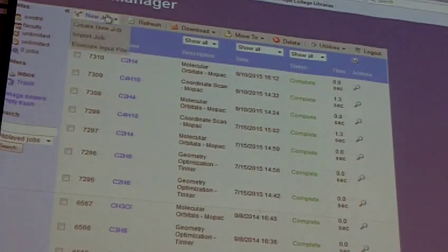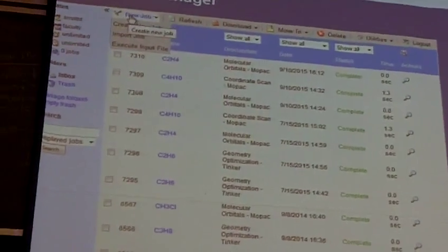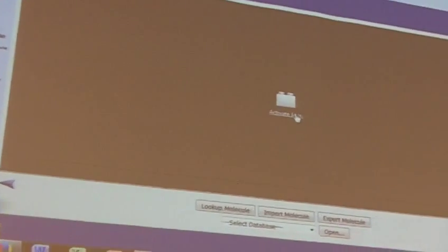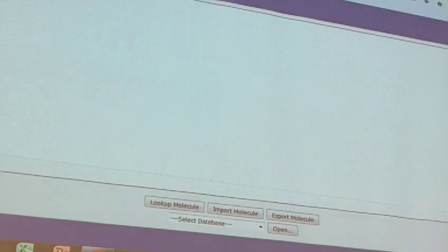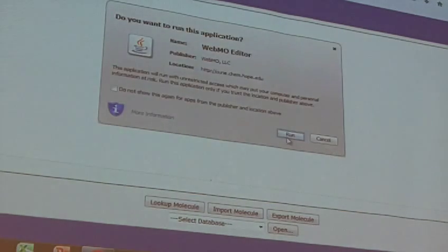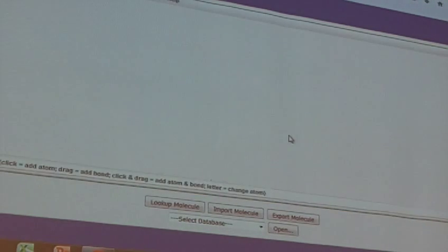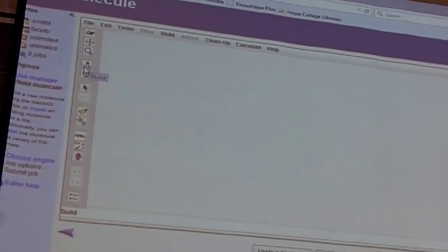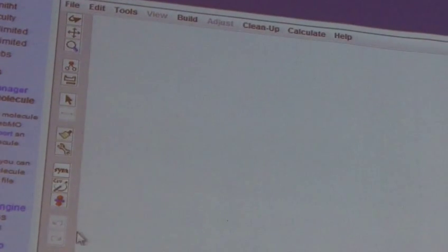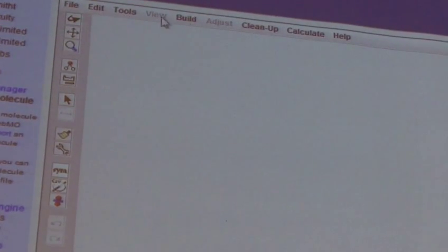So when we go to start a new job, now that we're signed in, we're just going to click on new job. And from the get-go, we've got to activate Java. So we'll say okay, activate and allow now, and run. And then it'll hopefully let you do what you want to do, okay? So our build tool, this is the screen you're going to get to. All of the tools we need are along the side here, and then we're going to need a couple things from our menu up here, okay?